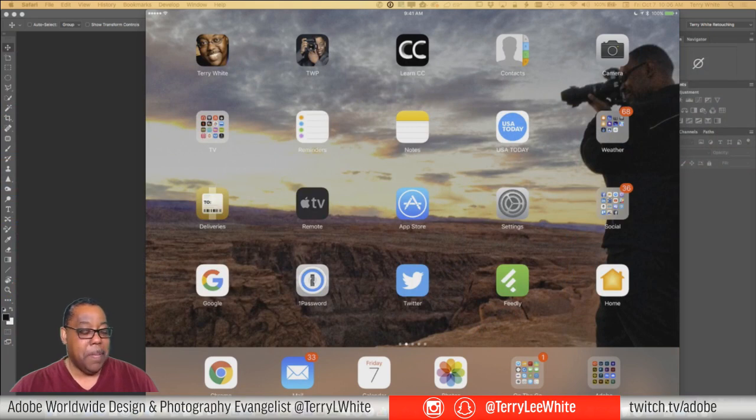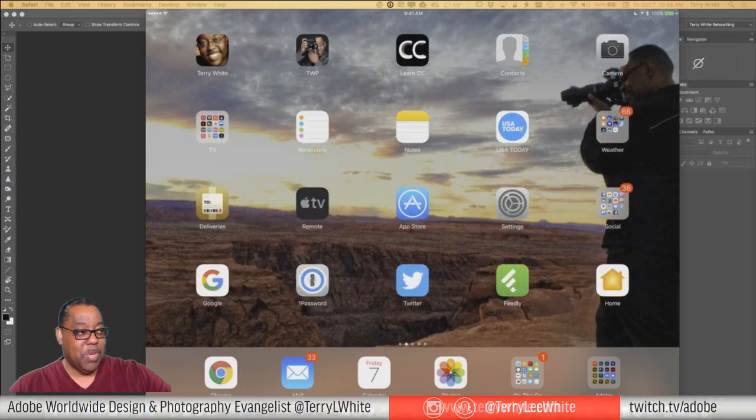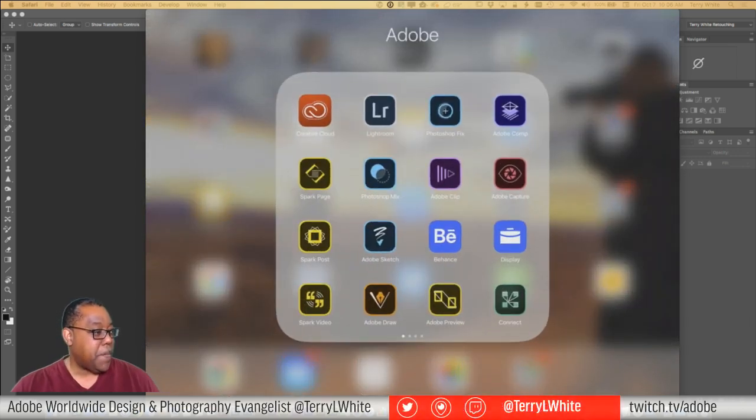I'll switch over to the iPad display, and this is my iPad Pro. It's live, so I'm just swiping back and forth so you guys can see that it is a live display. In the bottom right-hand corner is my Adobe folder on the dock. That's where I keep my Adobe apps. I'm just going to tap on it, and that'll bring me to the apps that I use the most.